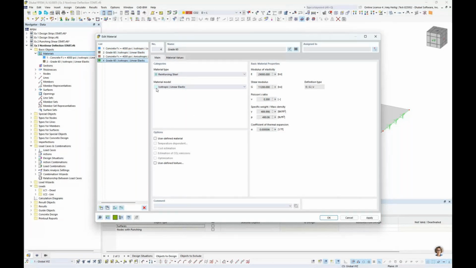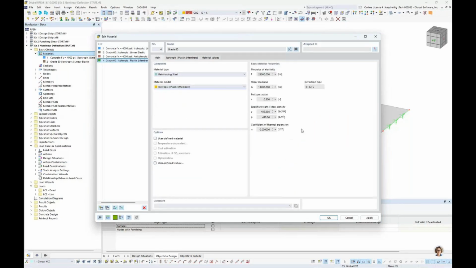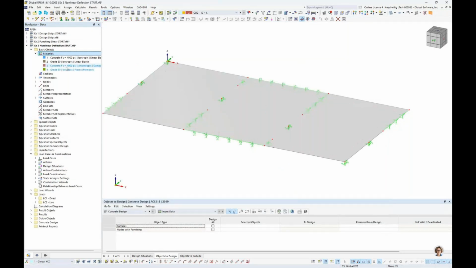So going back to the steel design, the steel material, we want to also make a copy of this one. And instead of the linear elastic material for our steel, we want to modify this now to the plastic material model. And much more simplified than the concrete, we have our stress strain diagram here with the yield strength set to 60. So when I click OK, you'll notice that these two newly defined nonlinear materials are blue because they are not applied to the model yet. Rather, we're still utilizing these linear elastic materials.